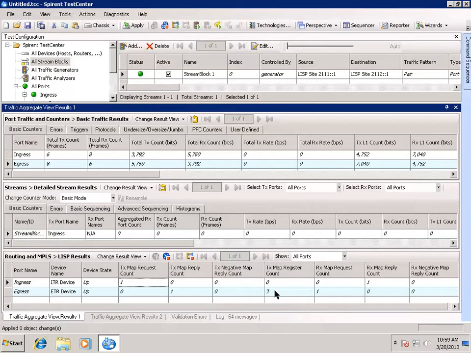And notice that these register messages are going periodically. It's set to every 60 seconds right now. So the ETR device will just keep sending that indefinitely until I stop the devices. Let's go ahead and start our traffic now.